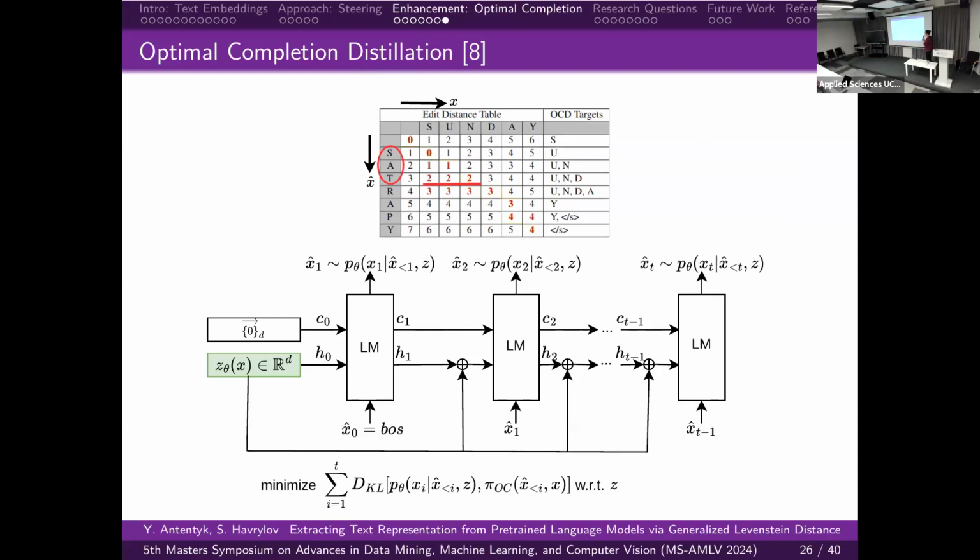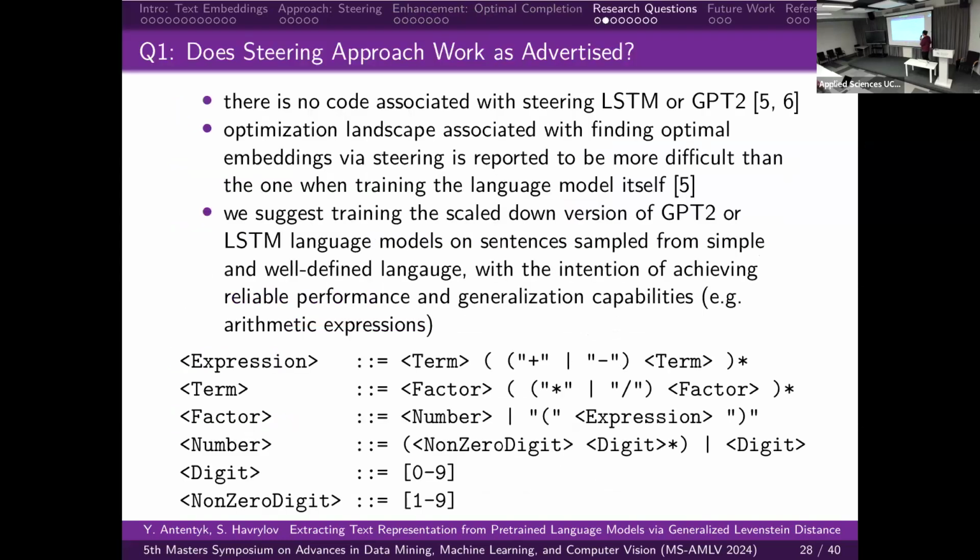So that's why we also hope that it will increase the quality of the embeddings. And for the research questions, very briefly, the first question we want to ask is: does it really work? It might sound silly, but for the papers which describe the steering, there is no code. We have contacted the authors, and they said that the code is lost. So we need to implement it once more.